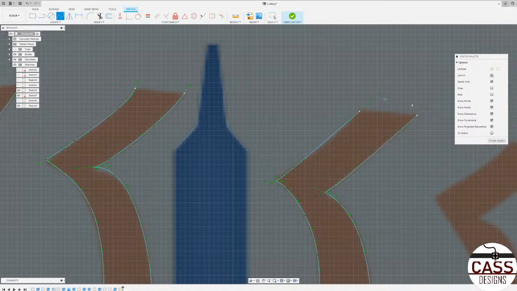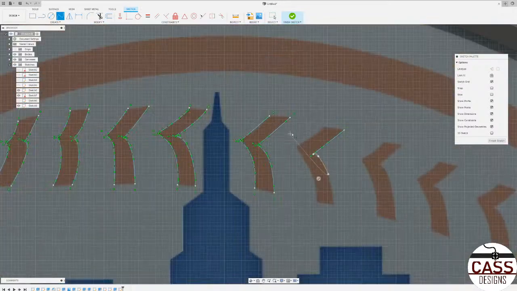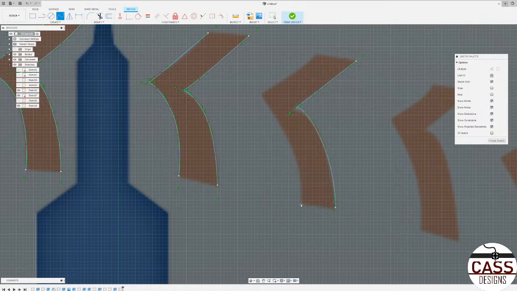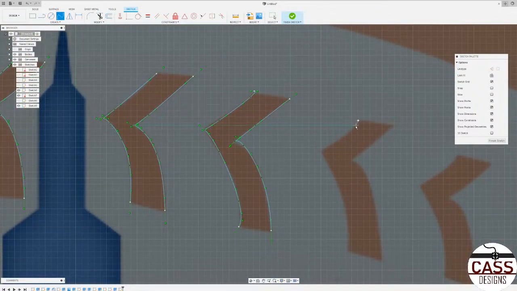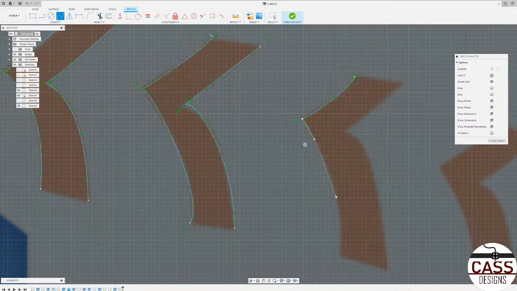Sometimes you can see after I finish drawing a spline, I wiggle my mouse and have to go up here. Sometimes Fusion glitches out a bit and doesn't let me actually create what I'm trying to create, so I gotta re-click the button. That's all I'm doing when that happens. Just didn't mean to do that. Well, not going to select that anyway, so we're good.